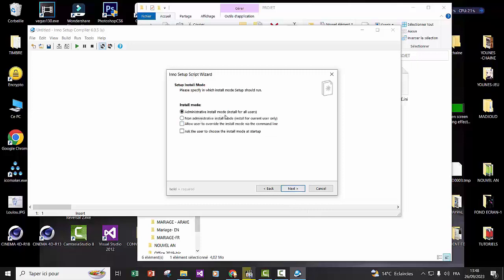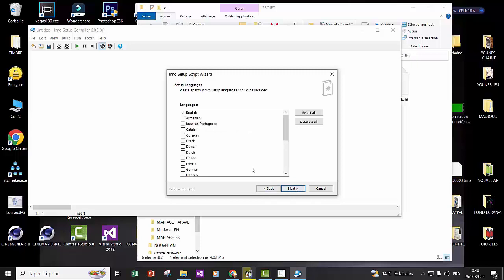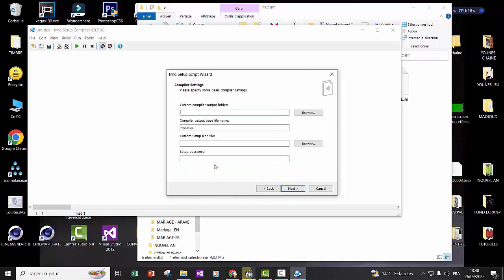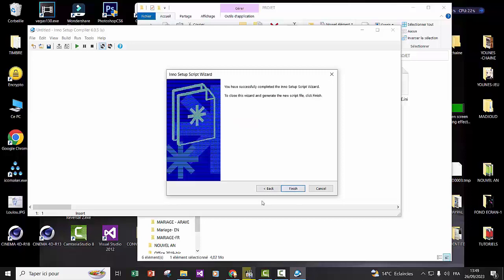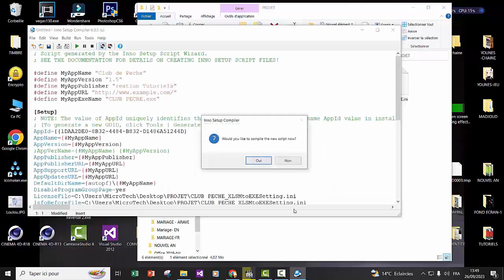Administrative install mode, install for all users. Yes. We click on next. I will choose French. You can leave English. Then next. In this part, I can add an icon. If you have an image with the ico extension, you can put it. Otherwise, you leave it and put it in the shortcut. We click on next, next. Finish. Now I click yes.